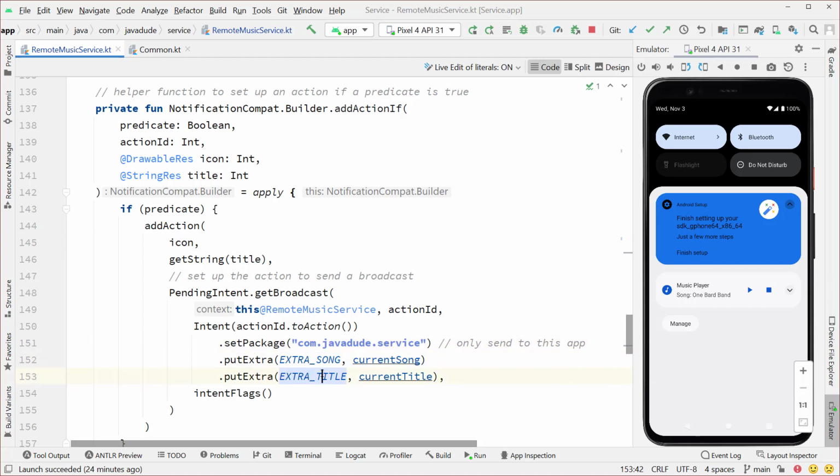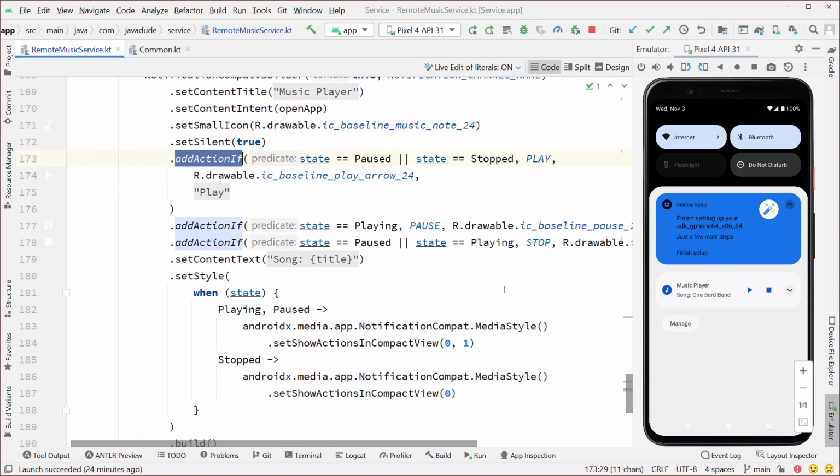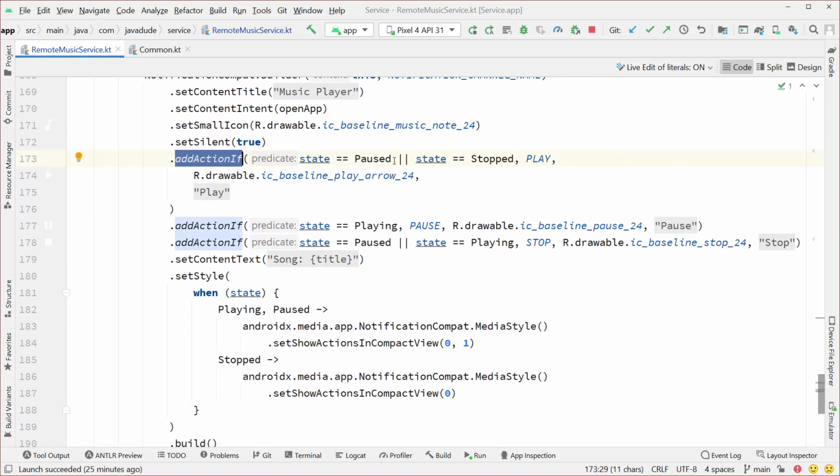Then putting the song and the title in there to keep track of them, grabbing the intent flags that were set up before, and poof, now I have that set up. And this is only done if that predicate is true. So this makes it a little bit cleaner down here where I can do this add action if state is paused or state is stopped. I'm going to add the play action with the play arrow and play. For this one, if I'm playing, I'm going to have the pause button. For this one, if I'm paused or playing, I'm going to have the stop button.